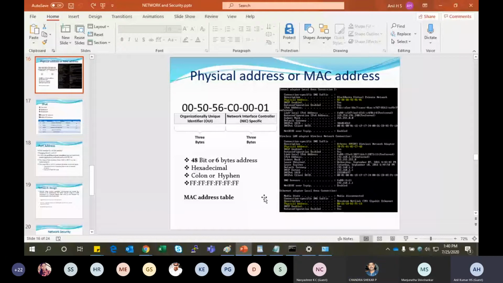The switch is a data link layer device, so it looks only at the MAC address. This is the source MAC address, this is the destination MAC address. Okay, I'll forward this frame. Next, it will come to the network layer.